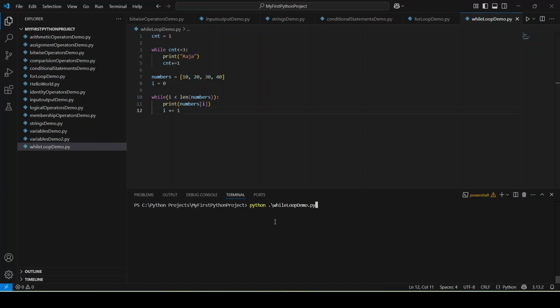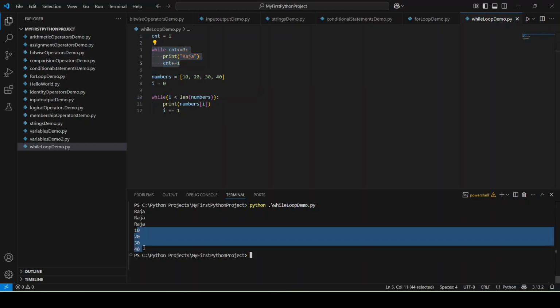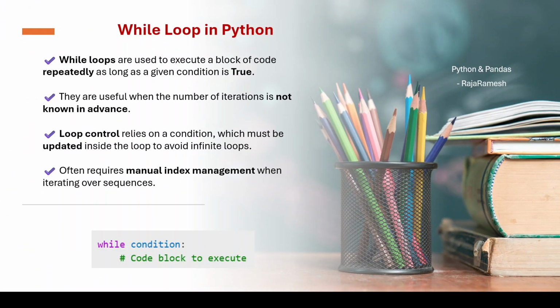So if you run this, you can see I have not commented this so that we are seeing my name also 3 times, and after that we can see that all elements from the numbers list are printed over here. So this is about the while loop in Python.